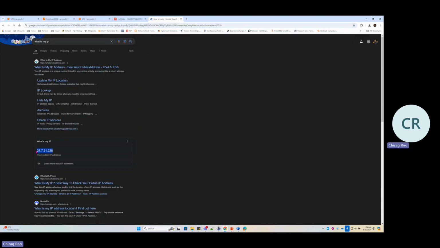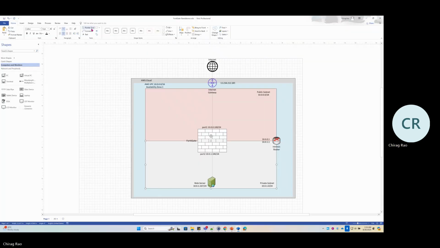Okay, this is my IP address. Let me also update the diagram. So this is me, okay? This is me. When I try to access the web server and FortiGate routes the traffic out, do you want this IP address to change? There is no need for this because I have a default route which is sending all the traffic to this Elastic Network interface.